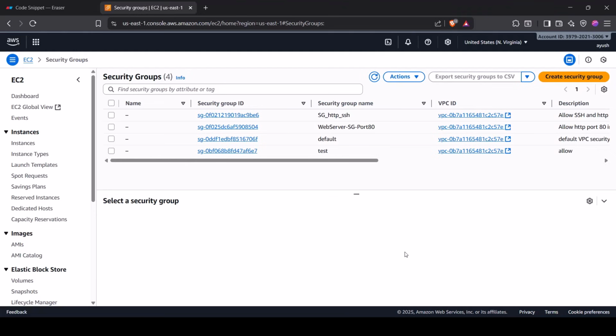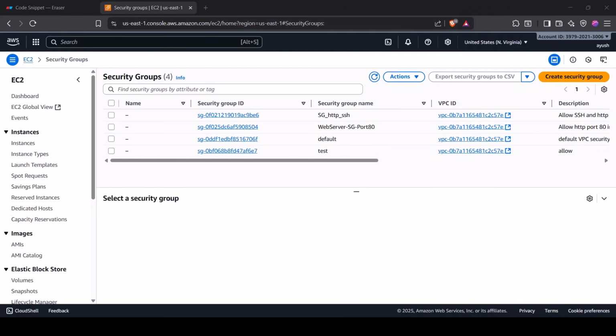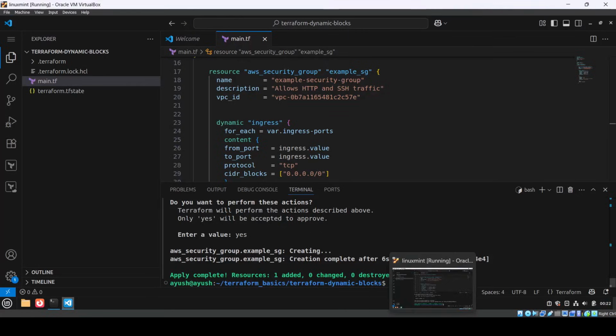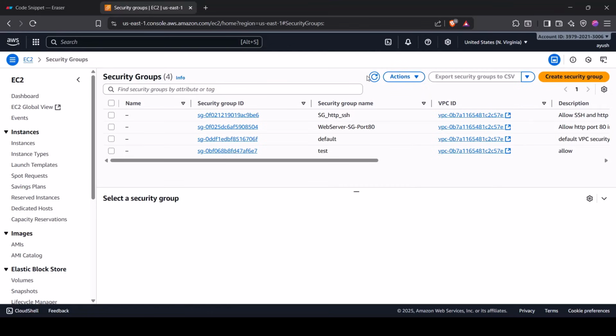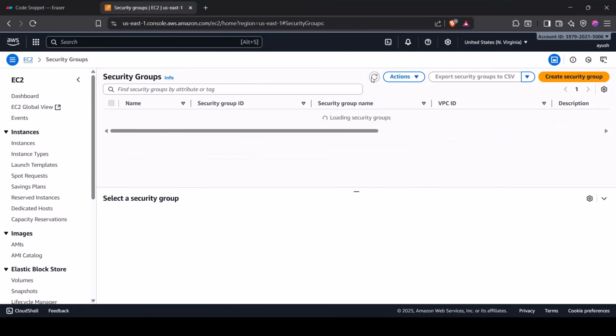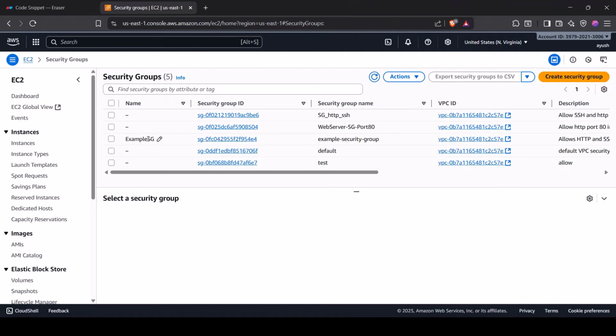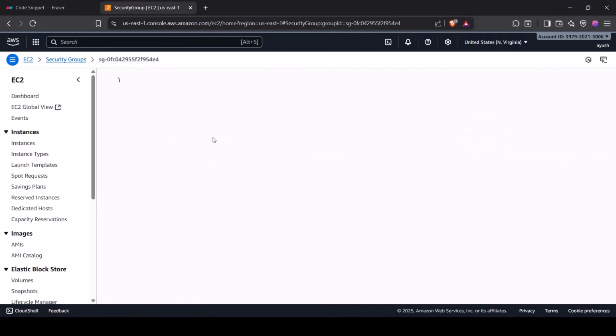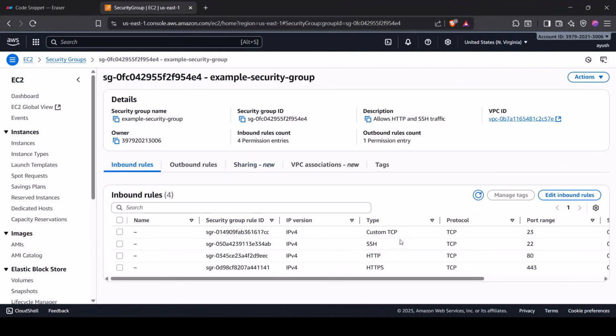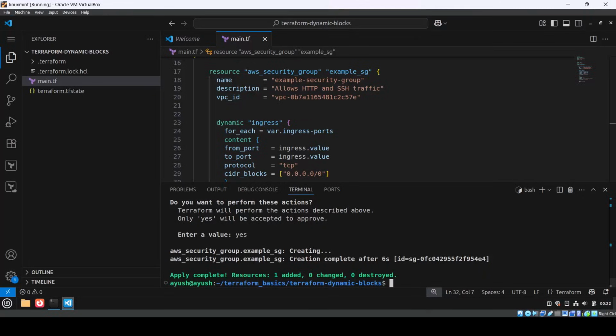Currently we have 4 security groups only. Now it is showing created. If I reload it, one more should come. Okay, this one you can see, example Azure. If I open it, here you can see my inbound ports 22, 23, 80, 443. All these were created using just one single code block. So now you know about the dynamic blocks.